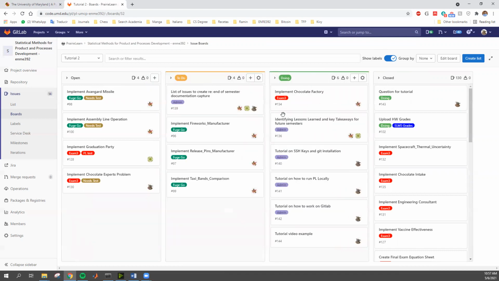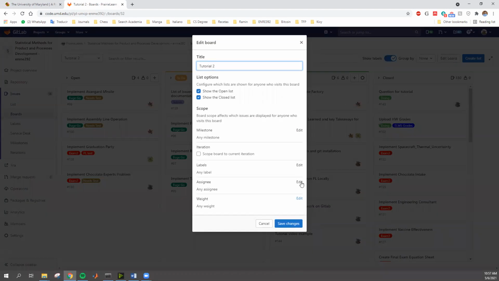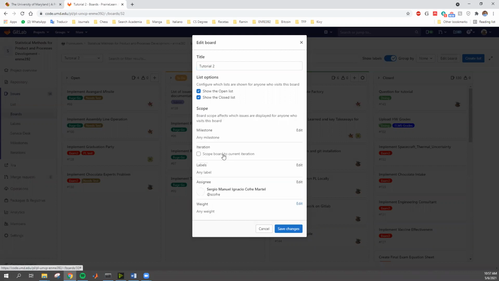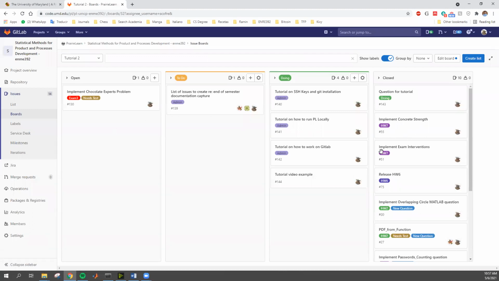As you see here, I see some issues that are assigned to another TA, Patanam, and another one, Joseph, and myself. So how do I have my own board without all these issues that do not correspond to me? That's very easy. Just go to edit board, and on assignee, you just edit, and you can add your name or whoever you want to create a board for. I'm going to save changes, and the issues disappear, and only the ones that I'm tagged on are still here.